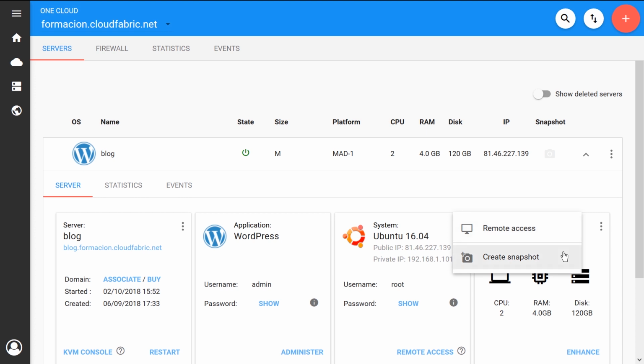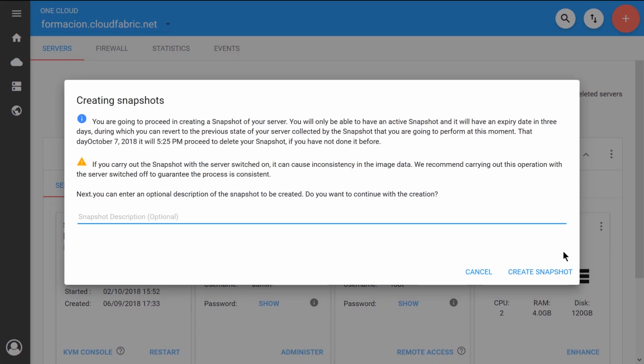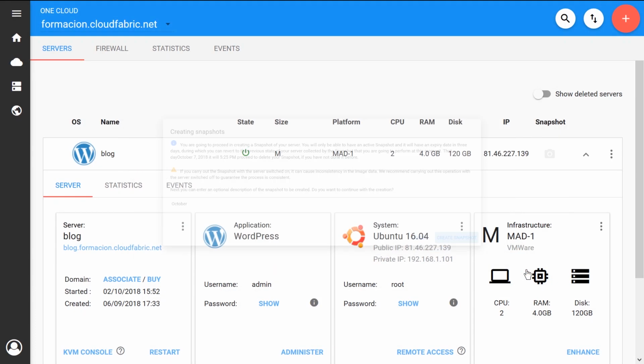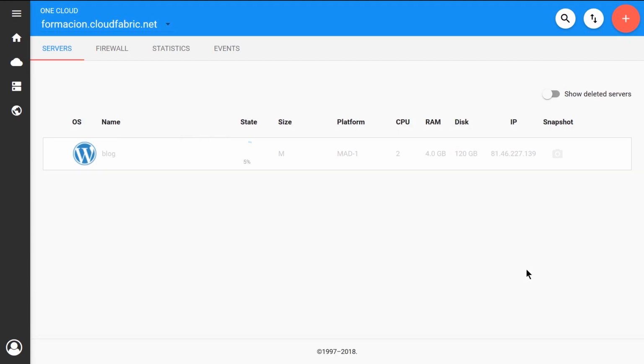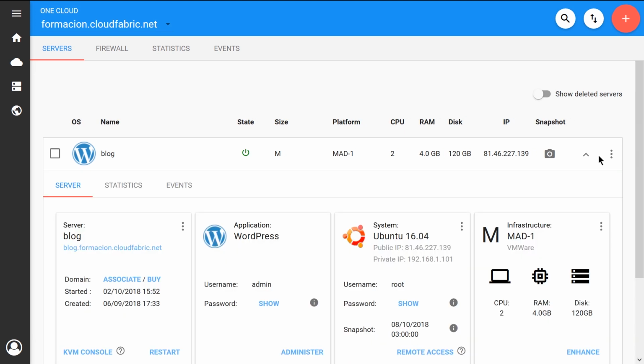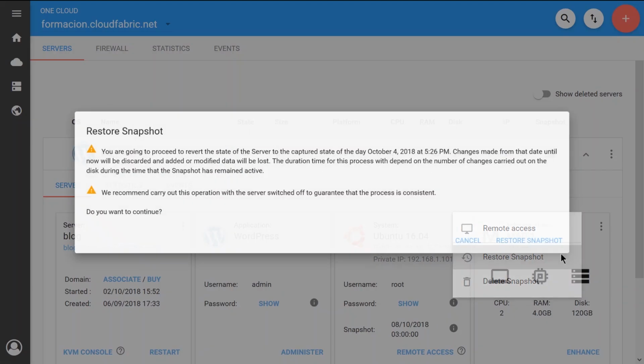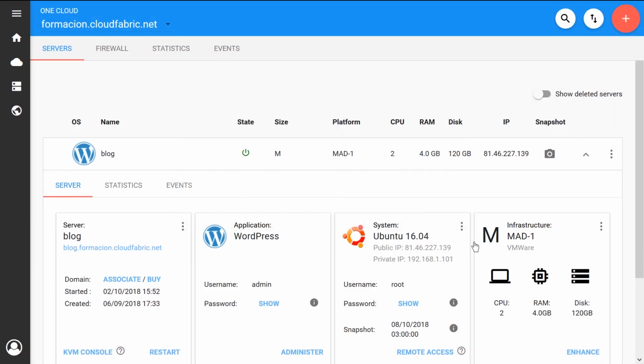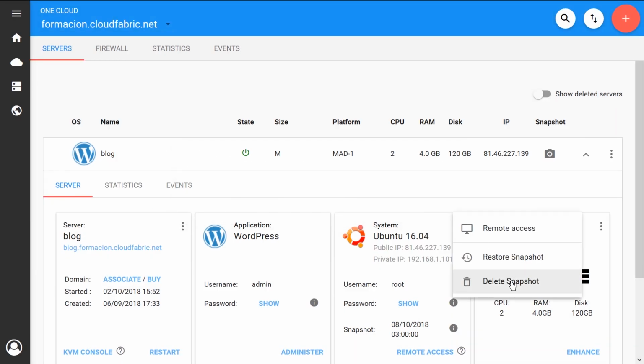A snapshot is an exact copy of the system on a specific moment in time, and we can use this to roll back to a known good state if a system update or significant settings change goes wrong. These snapshots can be named and will be available to us for 3 days, after which they will be automatically deleted and a new snapshot can be made. If a rollback is needed, we can select the snapshot and click on Restore. Or, if we want to create a new snapshot, we can delete the existing one here.